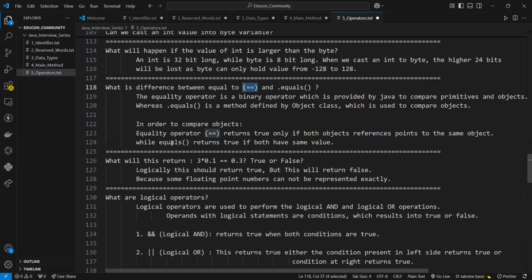right? So equals method will only check whether both the values are the same or not. But through the equality operator, we will check whether the references point to the same object or not. Like, do those two references point to the same object or not, right? If they are different objects, then it will return false. It will only return true if both the object references point to the same object only. But with the equals method, we will check whether both the values are the same or not. This is a very important question.